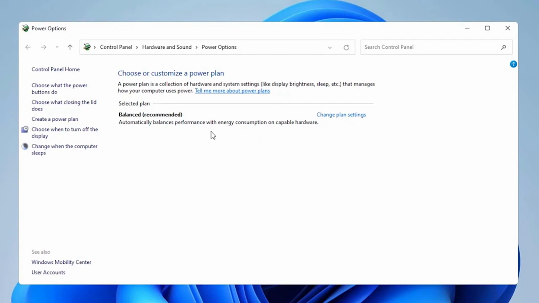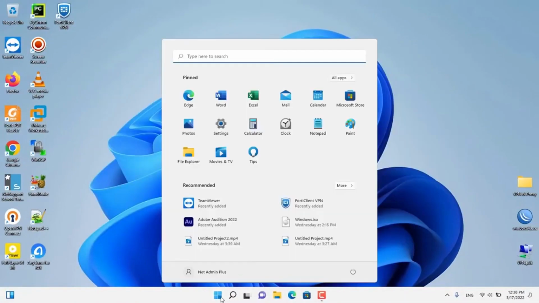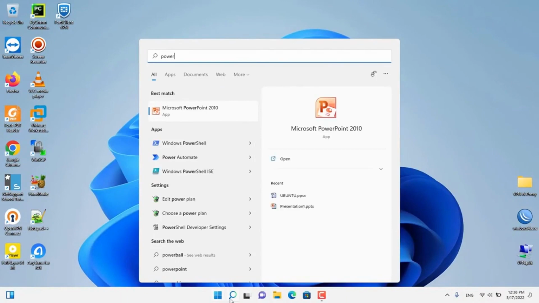If that option exists, there is a circle next to these items. This circle is usually set to Balanced. Set it to High Performance, or you might see it as Best Performance. I'll close this section. I'll open Start again and search for Power once more for now. We could have gone from that page, but now we'll go from here.